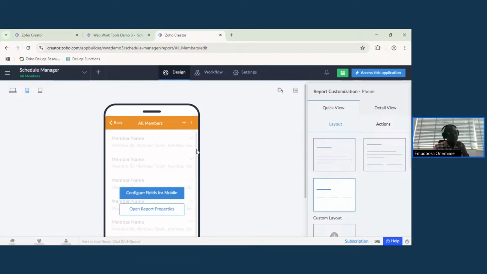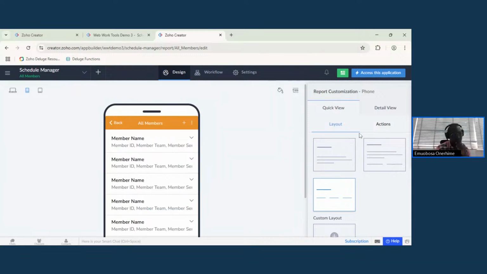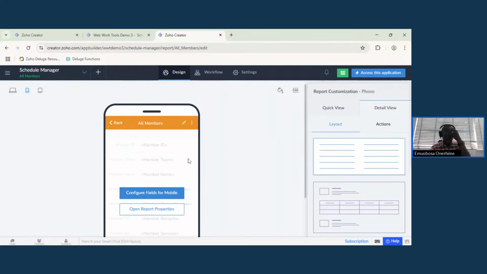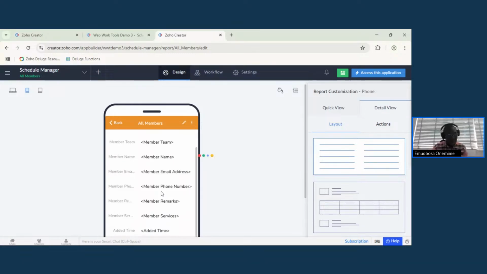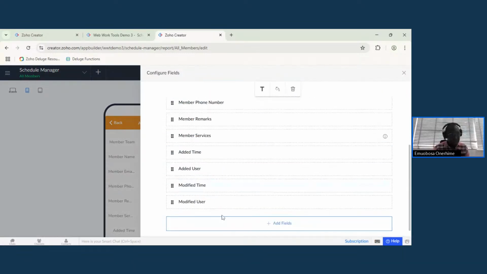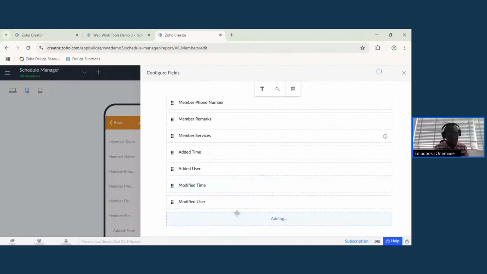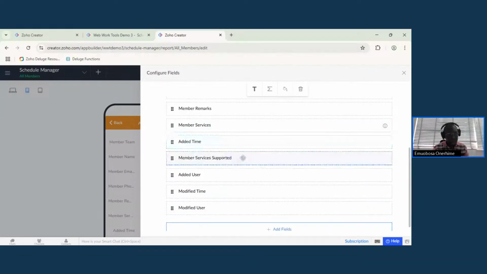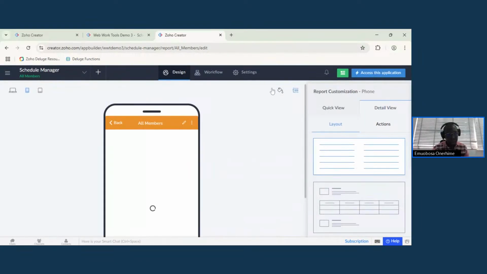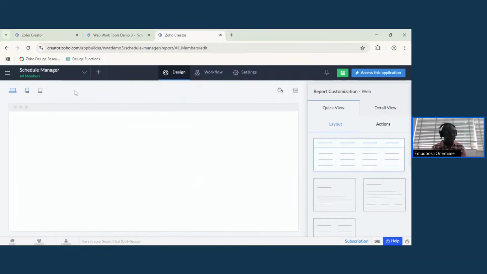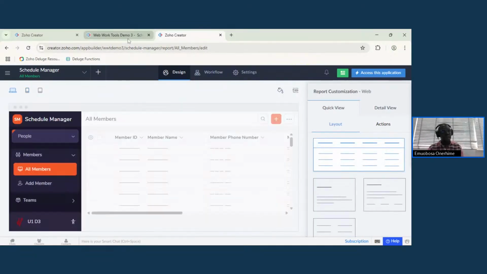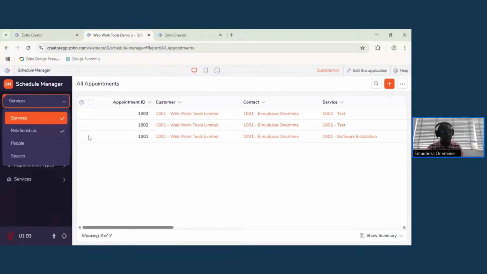But again, this is not going to... No, it doesn't matter. At least you will know from the app. So that's member services supported. Yeah, okay. So this is sorted out now.